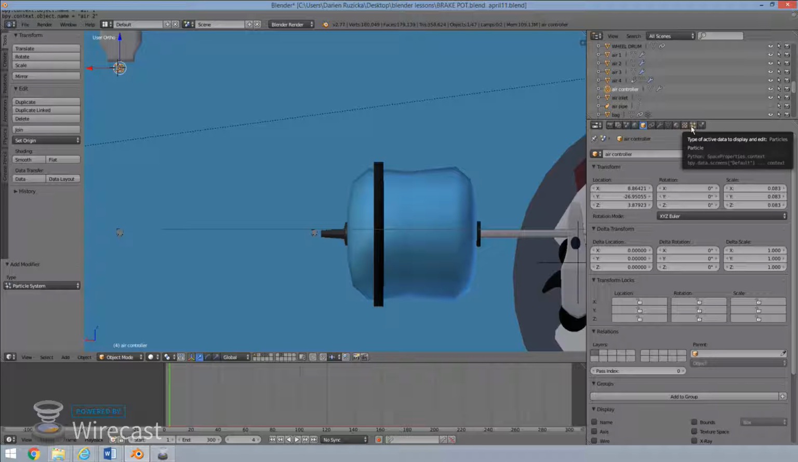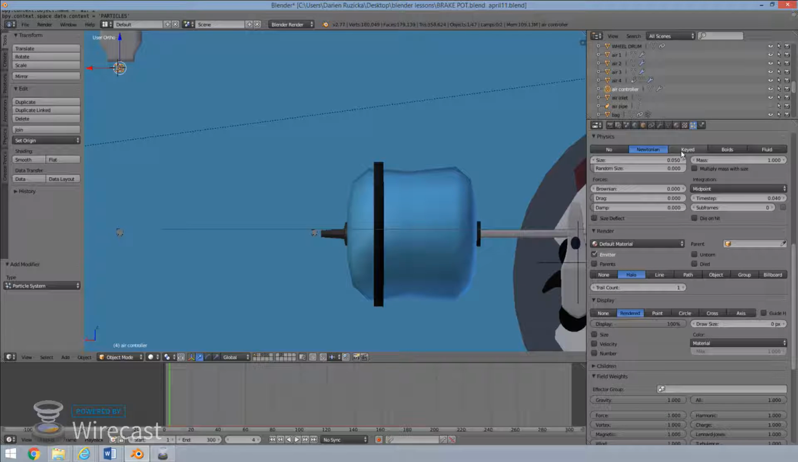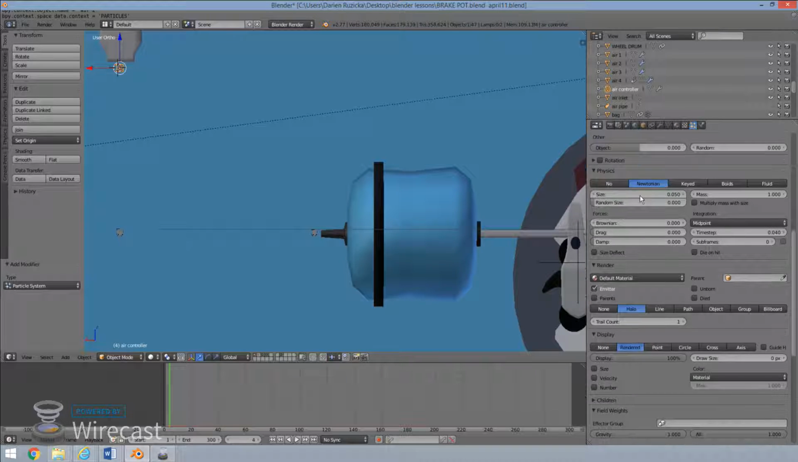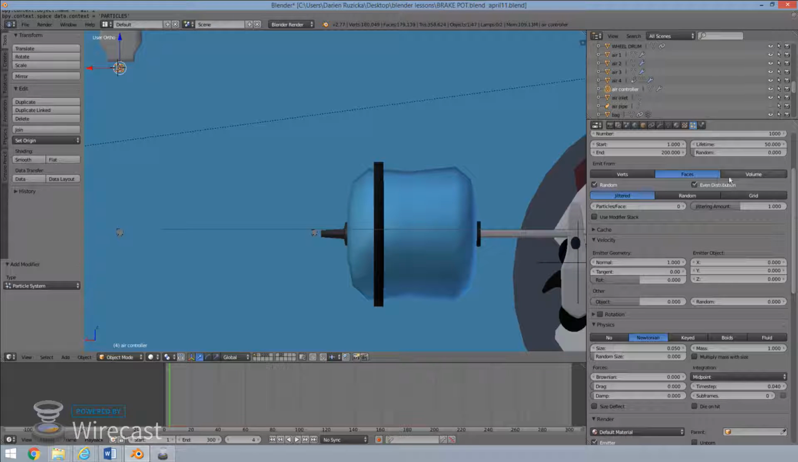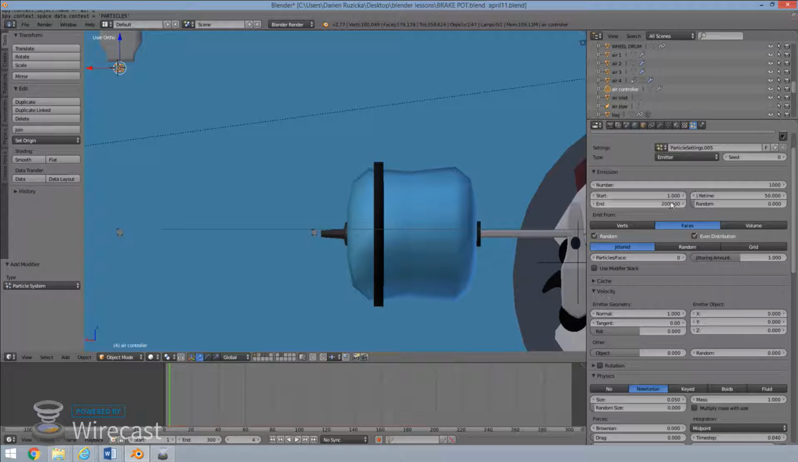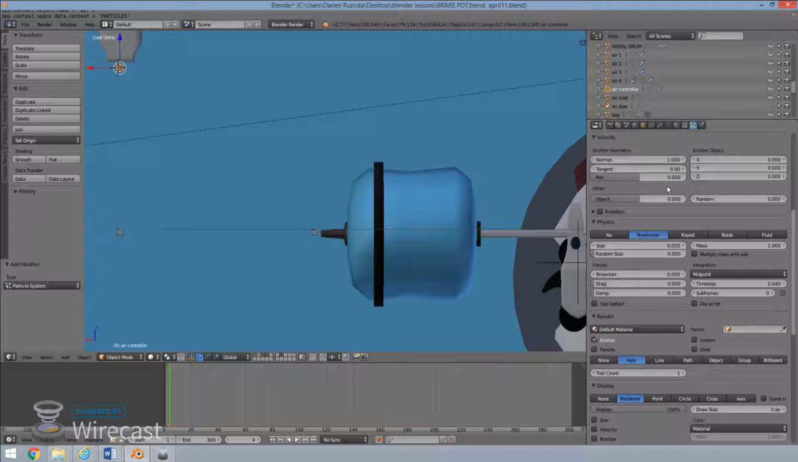Now here in the particles tab over here, in our physics tab, I'm going to change some things, set some settings and so forth. These aren't too important for right now. We'll keep them at faces, it doesn't matter too much. Keep it at 200, the end time, start time at 1. That's fine. I'll just demonstrate how it works, so we won't worry about those too much.